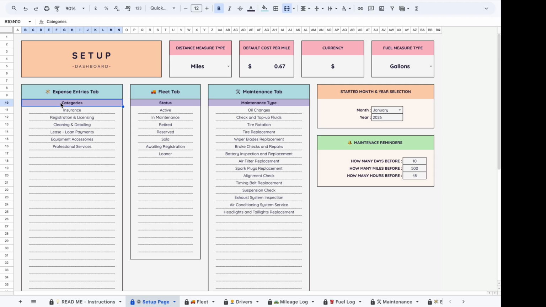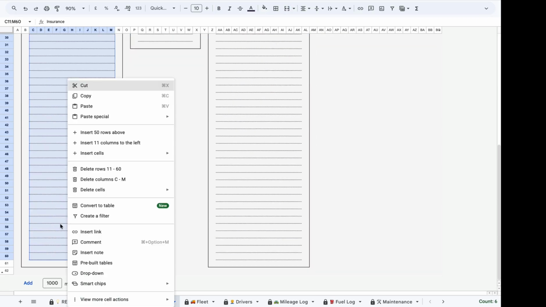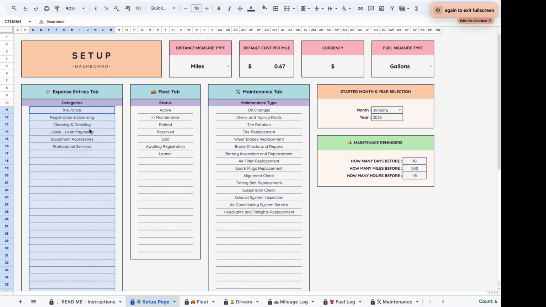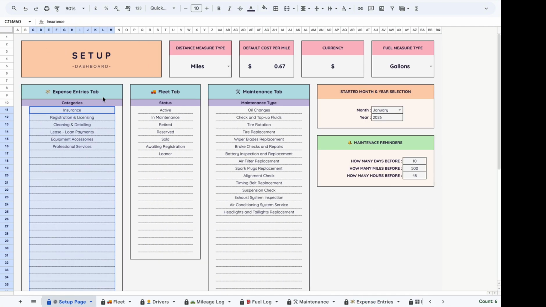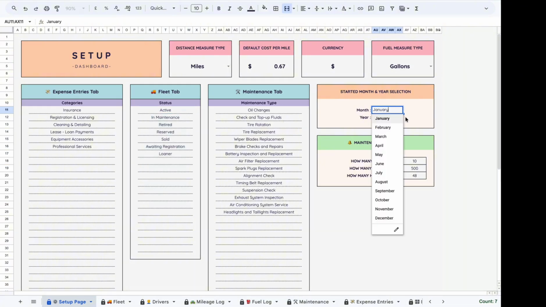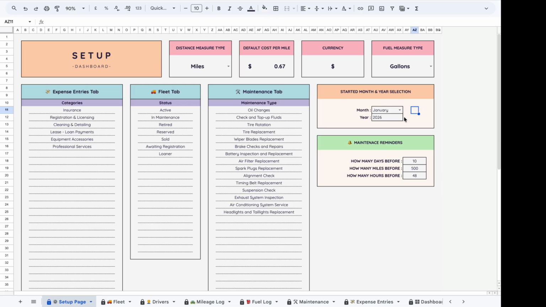On expense entries tab, you can fill up to 50 categories, which can be predefined over here. So all you have to do on the expense entries tab is have a drop down and make a selection based on the predefined list of the setup page. Similar for the status of fleet tab and maintenance type for maintenance tab. By filling all these details, then you have to set your month and year that will be used as the starting point for the template.